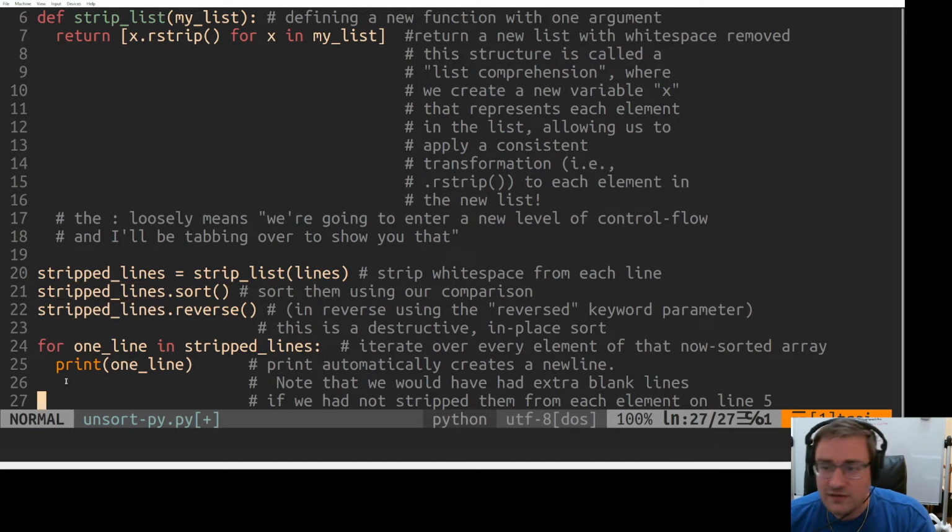And then again, conveniently in Python, we have this type of iterator format where I say, for every element, so for one line in my list of stripped lines, I just print them out one by one. Okay? That's what's going on in this Python script.